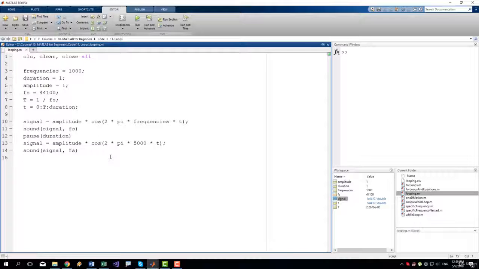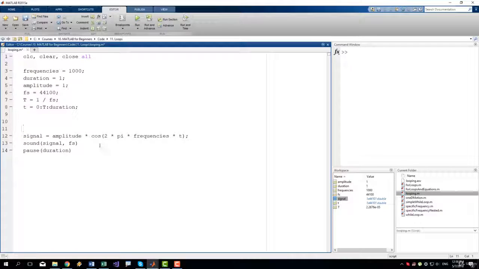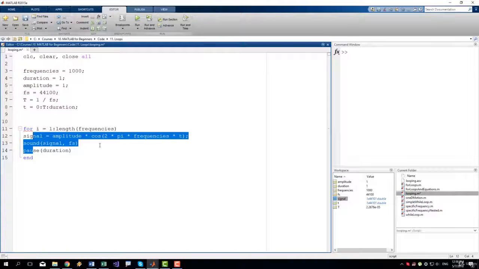And here is where we are going to use a loop. So I'm going to delete this, and I'm going to place this part of the code inside a for loop. So for i equals 1 to the length of the frequencies, since the frequencies is what's going to be changing. All right. Now, if you rerun the code, it's still going to work just like it did so far, since we have only one frequency.